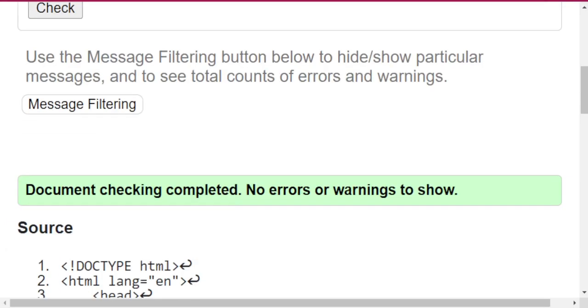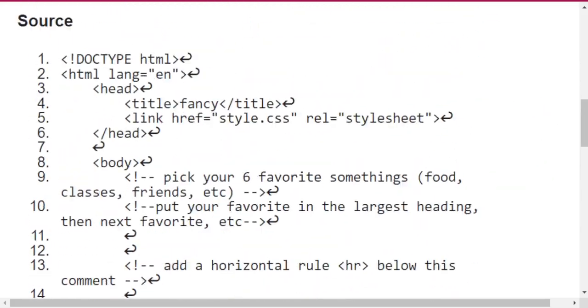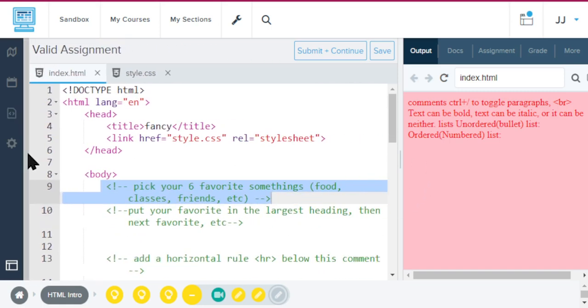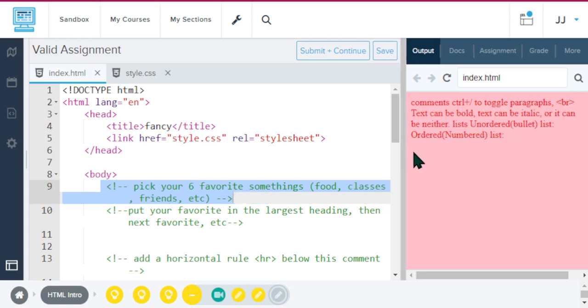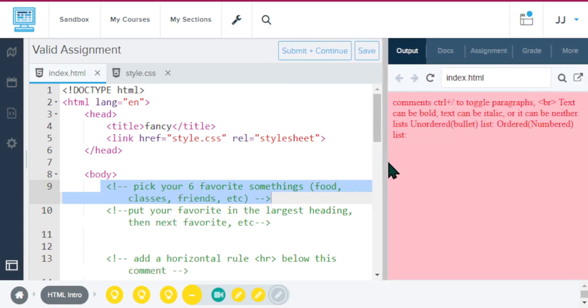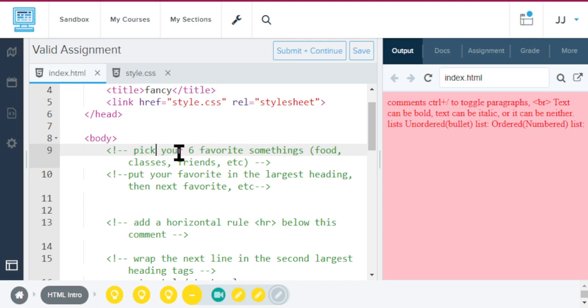All right, so we scroll down, no errors. Now we're going to go through and we're just going to follow the instructions in the comments to see what to do next. So I'm going to take this, scoot it all the way over to get it out of the way. And hopefully that gives me a little more room to see what's going on. All right. So step 1, pick your 6 favorite somethings, food, classes, friends, whatever.